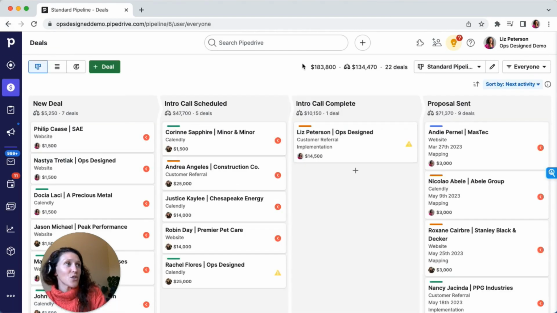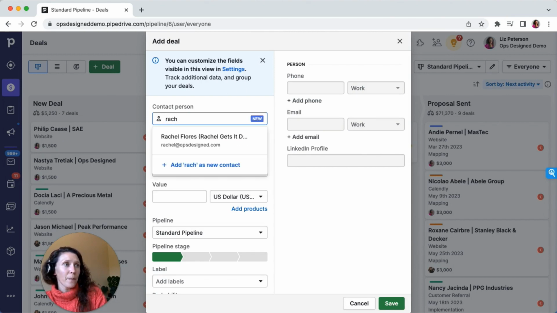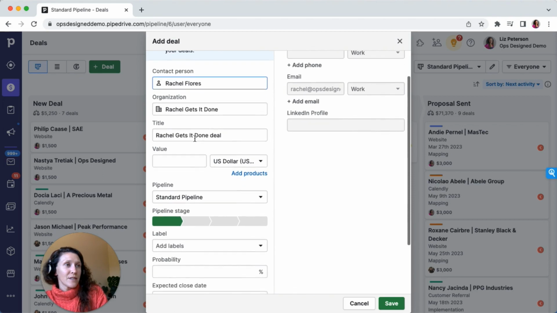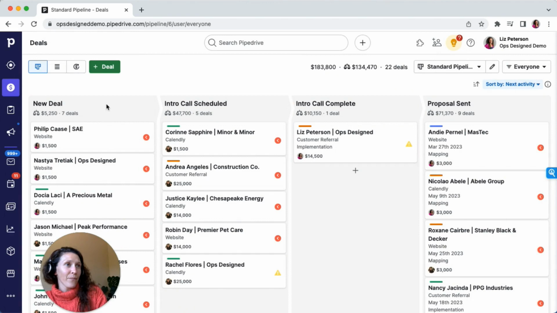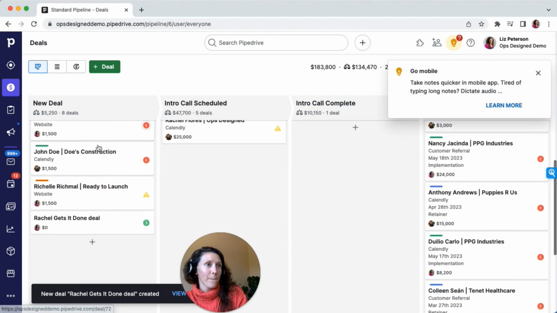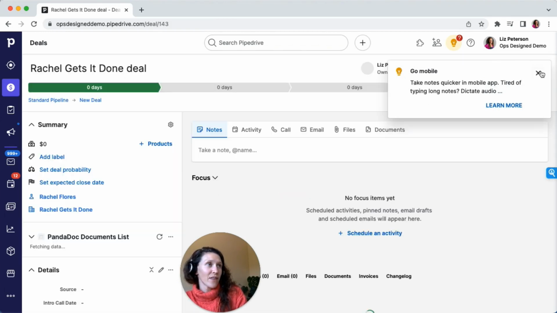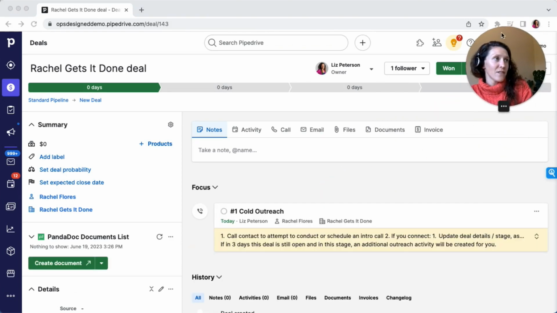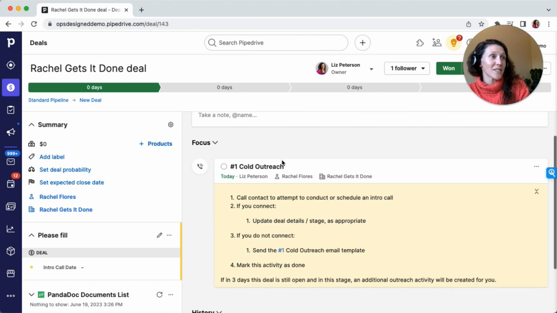So going into this pipeline here, I'm going to add a deal, and we'll just put in some test info here. I'll actually do Rachel. And I'm going to save this. And I should see this deal here got created. Fabulous. And there's this activity, the number 1 cold outreach activity.